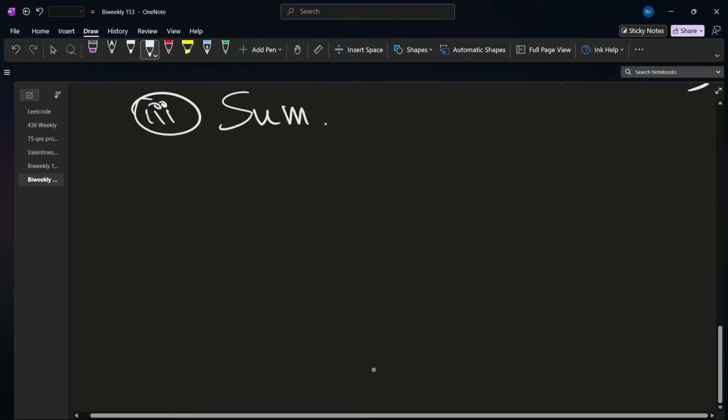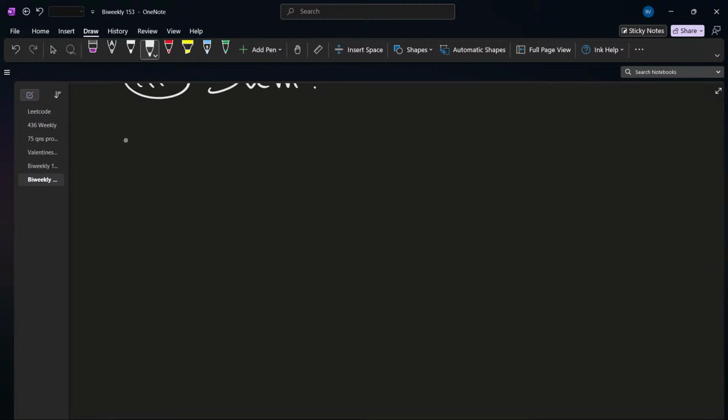So what is the approach we are going to use for this? It's very simple. Anyone in the chat, what is the approach we can use to solve this question?